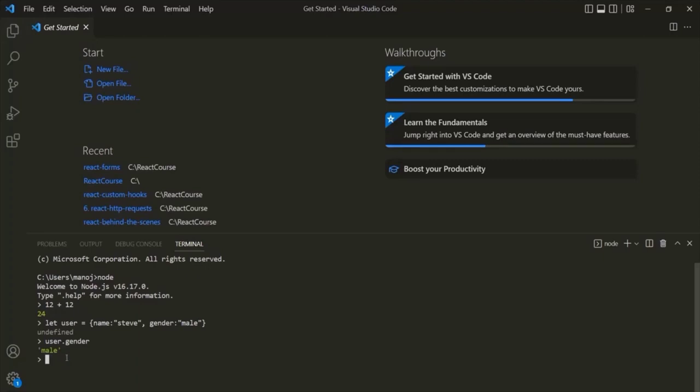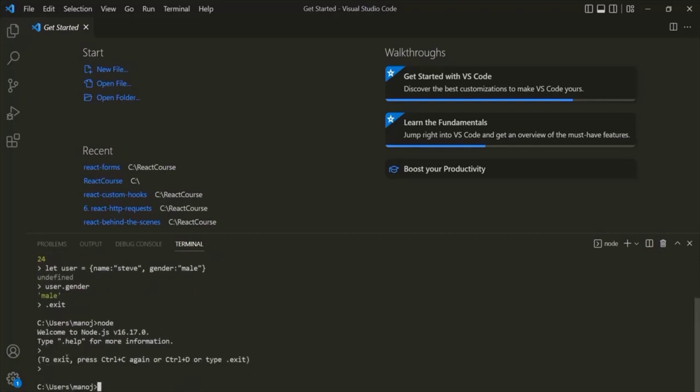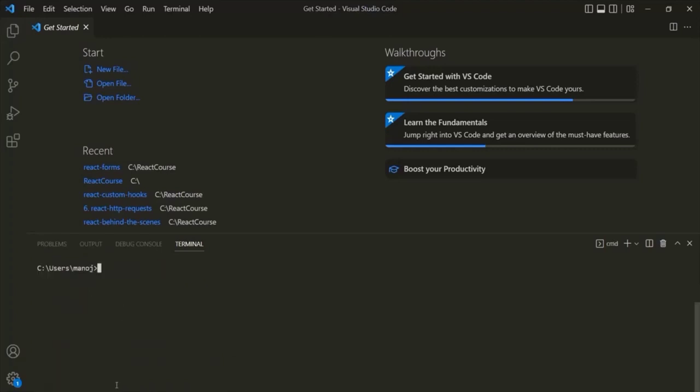Alright, now to exit REPL, you can type this .exit, or you can press Ctrl C on keyboard. So if I run this .exit command, we have exited the REPL. Let's start the REPL again. For that, we can type this node command. And now if I want to exit this REPL, I can also press Ctrl C. And if you want to clear this terminal, you can type this cls command and it will clear the terminal.